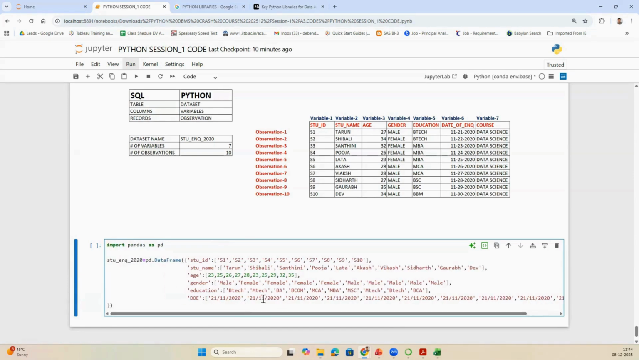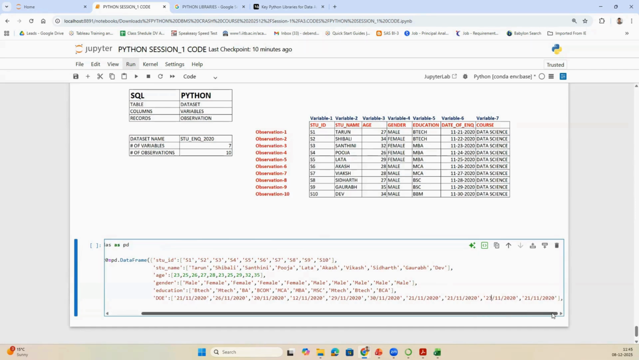So they did inquiry on 21st, 26th, 28th. Now this is on 12. This is on 29. This is on 30th. And this is 23. 1, 2, 3, 4, 5, 6, 7, 8, 9, and 10. This is 27. Okay. Now the next is what?